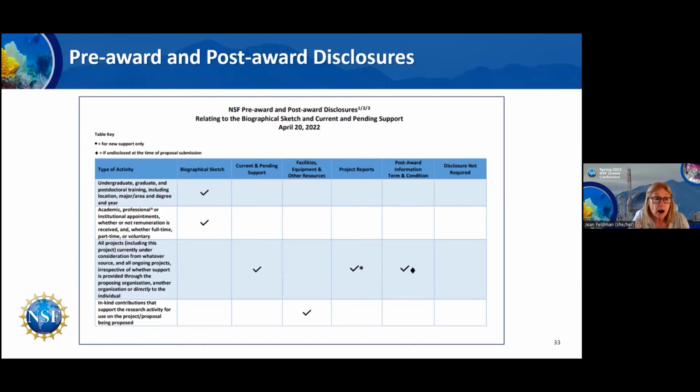So across the top, you'll find the top bar, where you'll see the type of activity, and then various sections: the biographical sketch, current and pending support, facilities, equipment, and other resources, and two post-award categories where you may also need to update this information in project reports and a post-award information term and condition for information that was not reported at the time of proposal submission, but should have been. There is also a category called disclosure not required, and this gives you information you need.